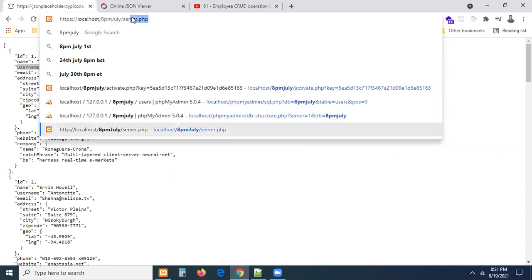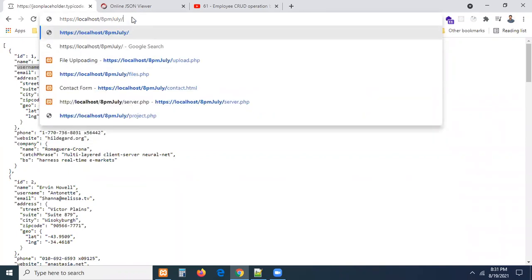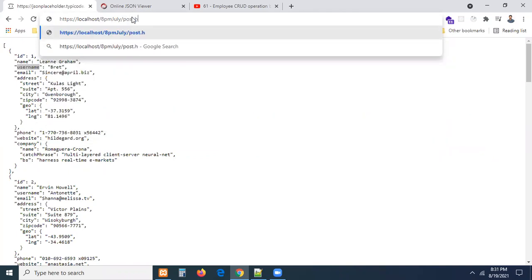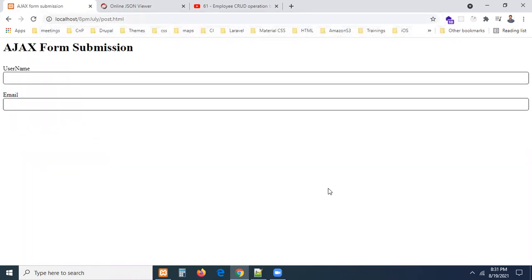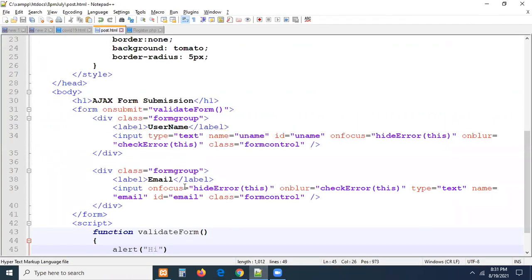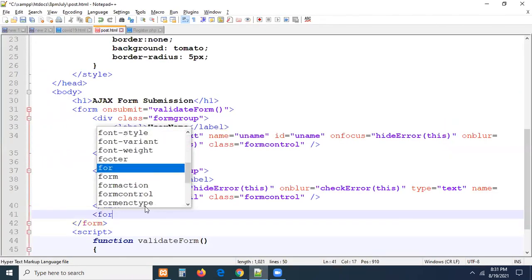What is the file name we are having? Just now we created post.html, so you can hit enter. This is the form we have. Okay, right. So we need to have a submit button as well. Let me give the submit button also. Finally, we will take a submit button.